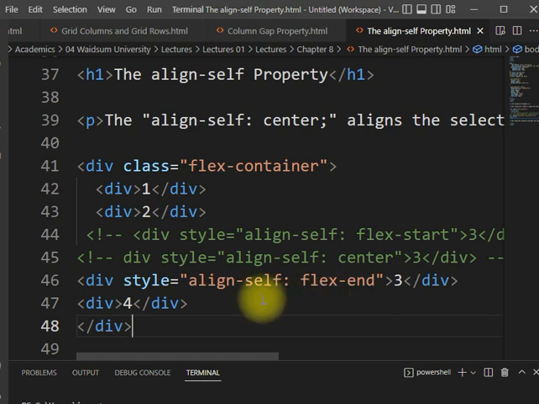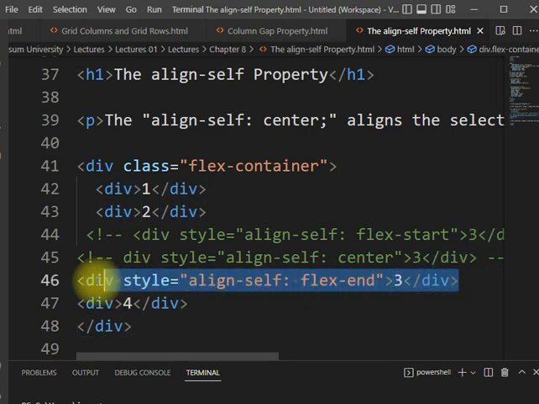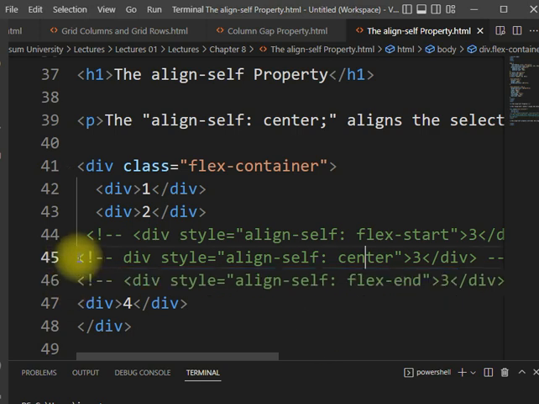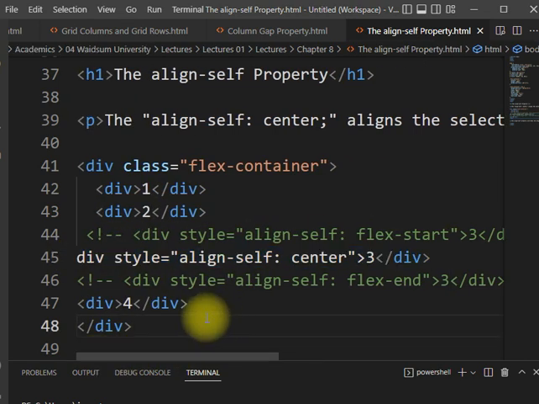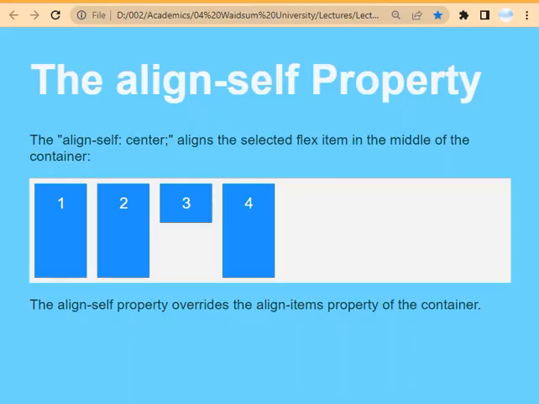So at the moment, we have the alignment set to flex end. So I'm going to comment out this flex end and change it to center. Okay, I'm going to uncomment the center. So right now I've uncommented the center and I'm going to save the file and jump back to the HTML page. Here we are at the HTML page. I'm going to refresh the page now. So you can see it has aligned itself to the center.